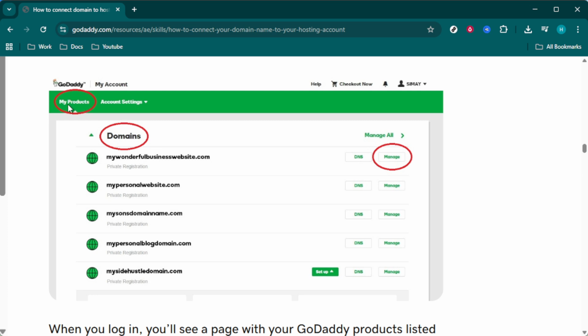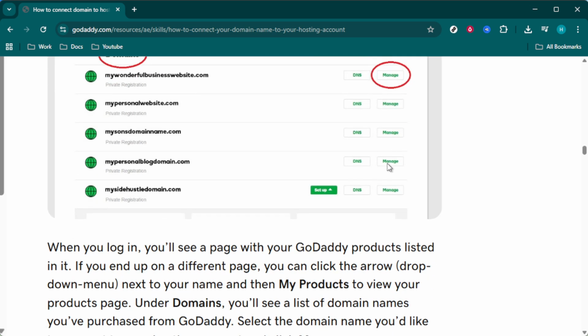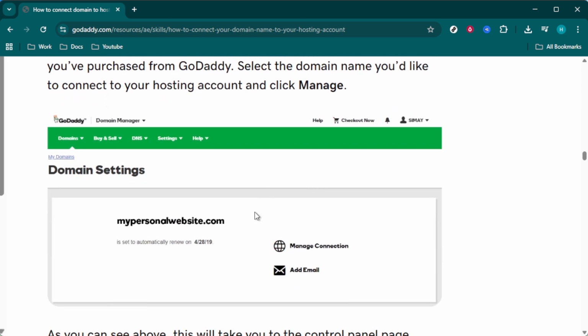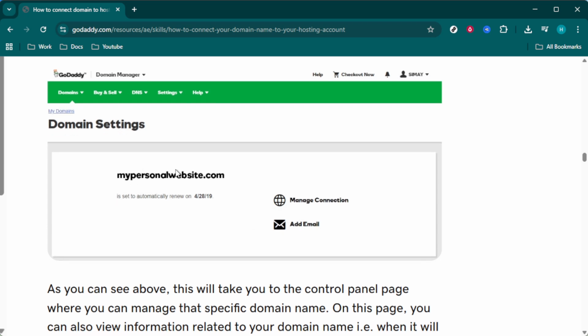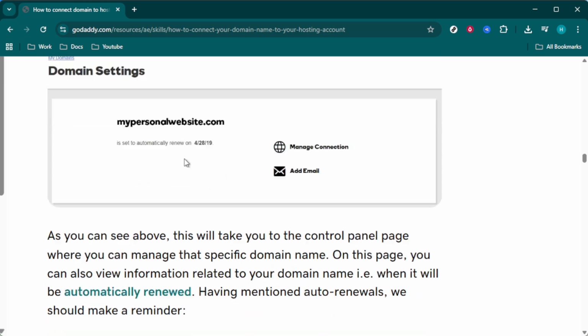Next, you want to locate the DNS management or name server settings associated with your domain. Typically, you'll find this option in your domain management area. Look for a button or link that mentions either DNS or Manage DNS. This will lead you to the settings where you can configure your domain to connect with your hosting server.